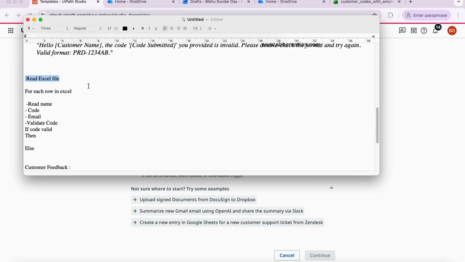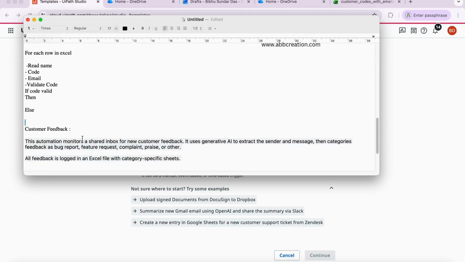Read Excel, which will read the data from Excel. For each row, to iterate through the rows in the Excel. Then it will capture the name, code, email ID. Once it captures, it will do the validation of the code given by the customers. Then if it is valid, it will send a confirmation. If it is not valid, then it will send a notification, right? So that's it.